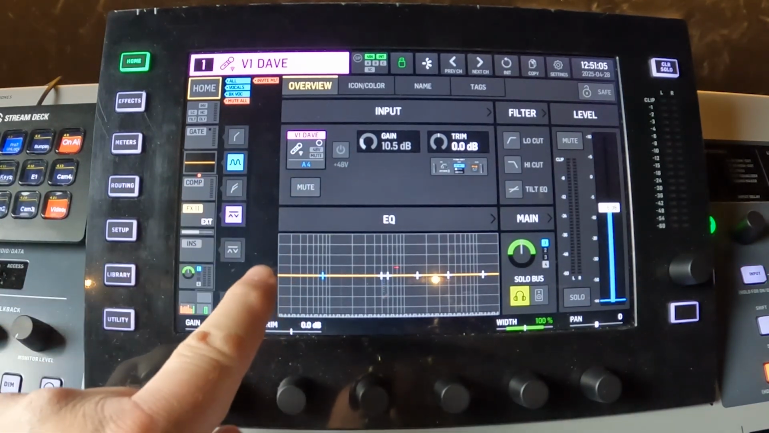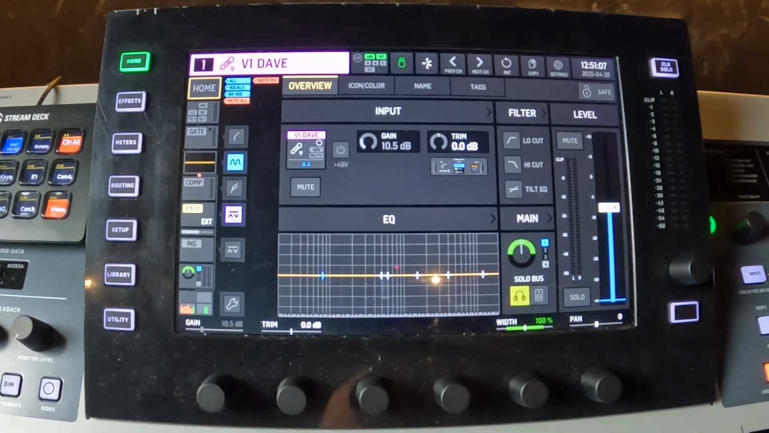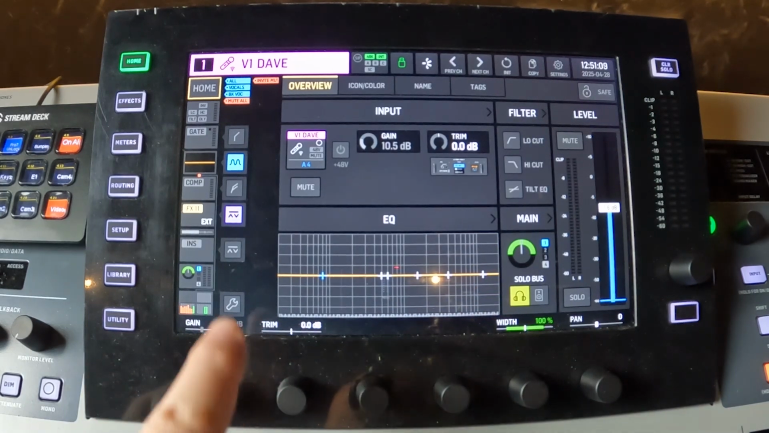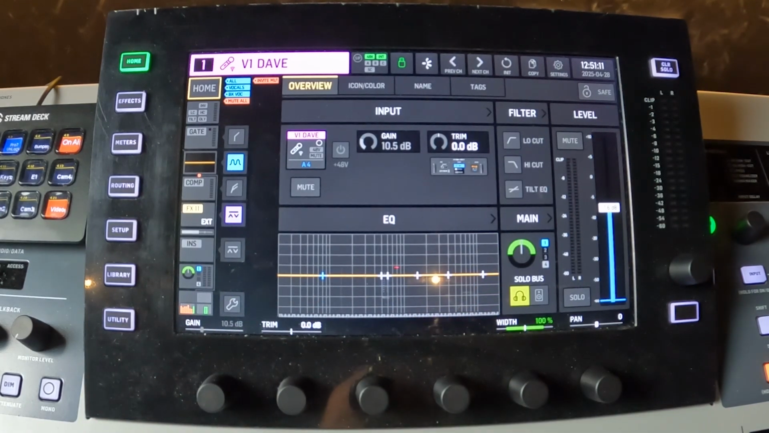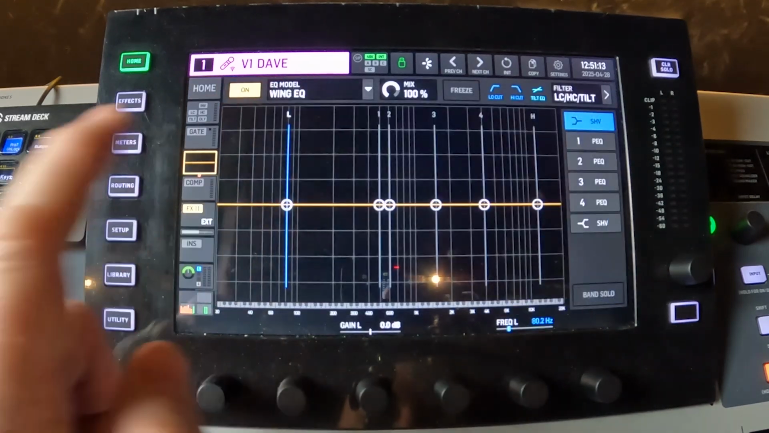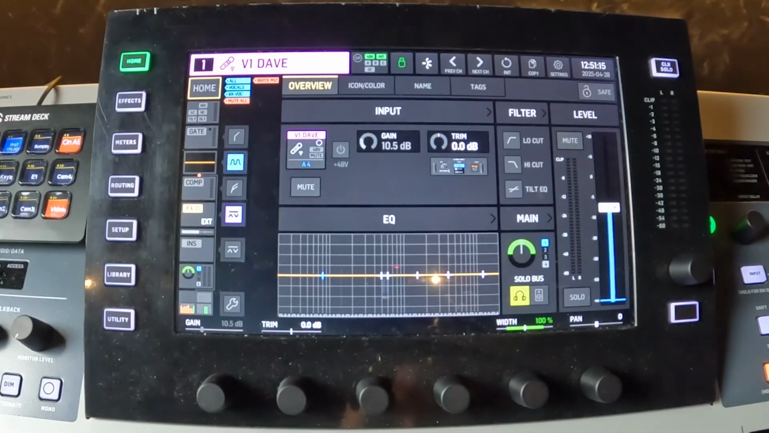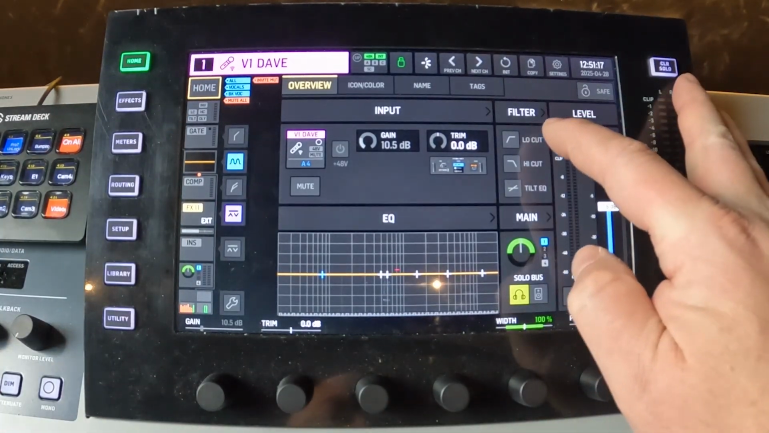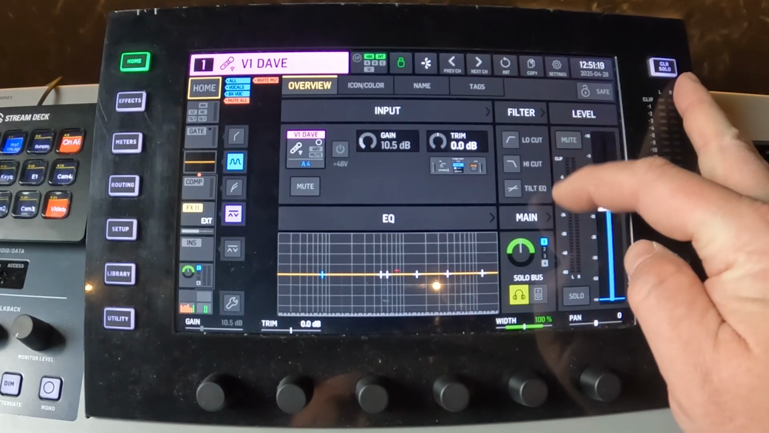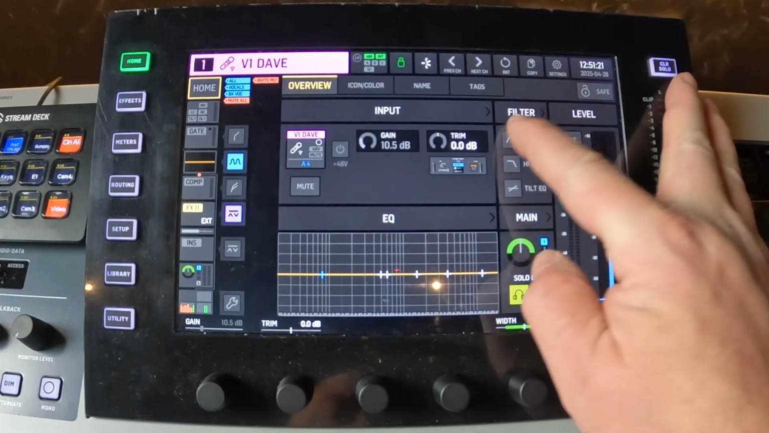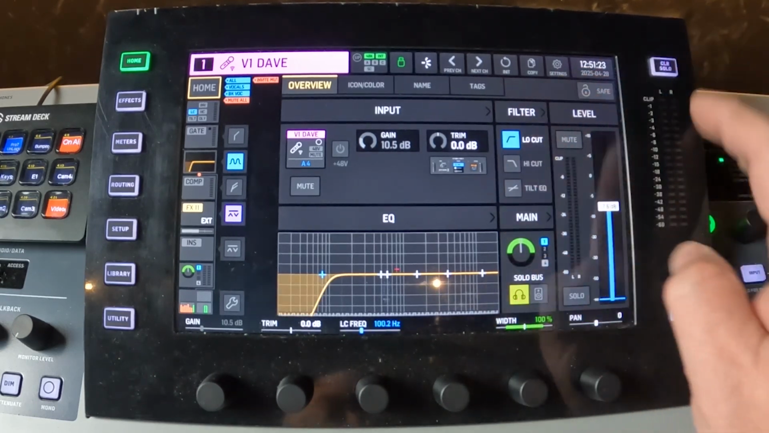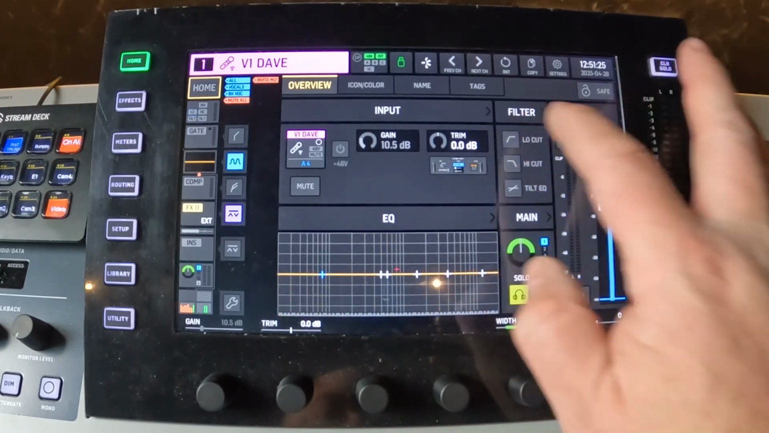All right, below that is a snapshot of your EQ for that channel. Currently mine is just flat, and you can click the EQ to go into that. And then on the right side, you've got your filters, low cut, high cut, and tilt EQ. They light up when they're on. So you can see when I turn the low cut on, it lights up there.